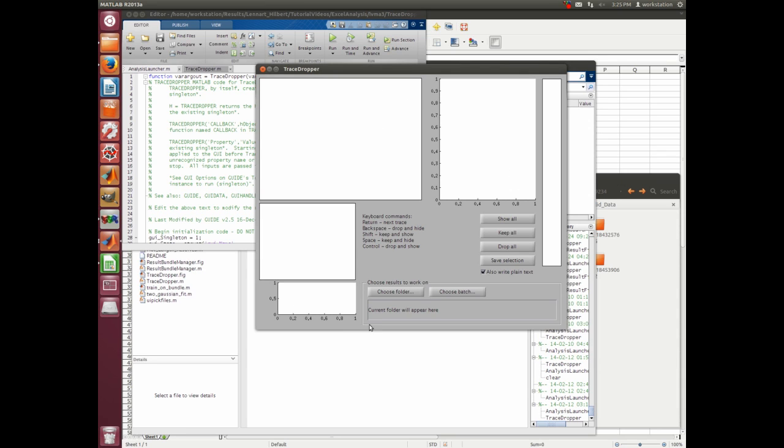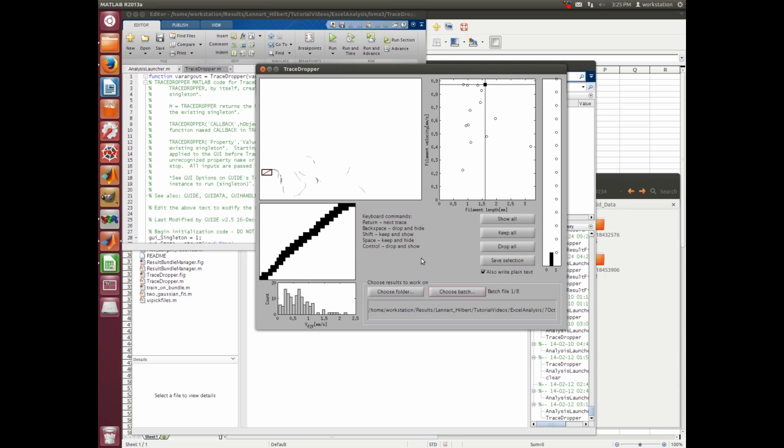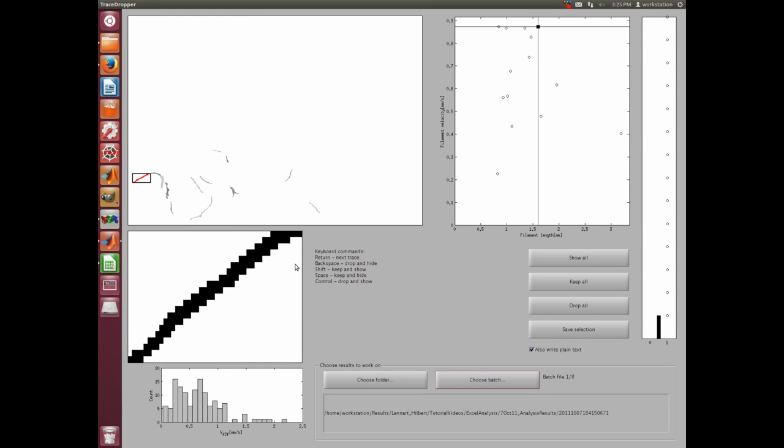There are a bunch of axes and images you can work with, but really ideally right after you executed an analysis as we've done it before using the analysis launcher, you would then go and choose a batch that you want to do the quality control for. So let's go choose a batch, and in here you find the trace dropper list file, which is what we want. And you see there are the first images of filaments coming up here. I'm going to make it a little bit bigger so we can see it more precisely.